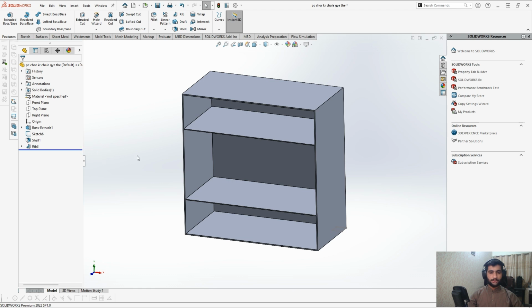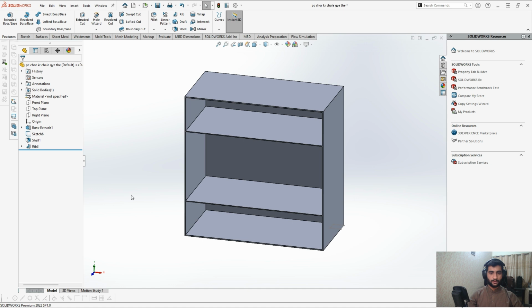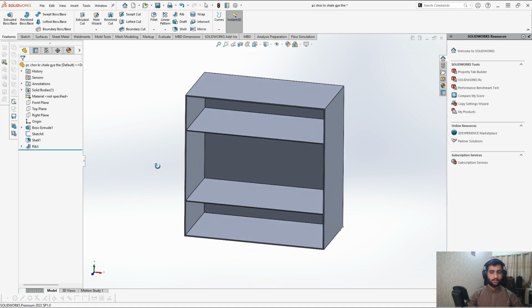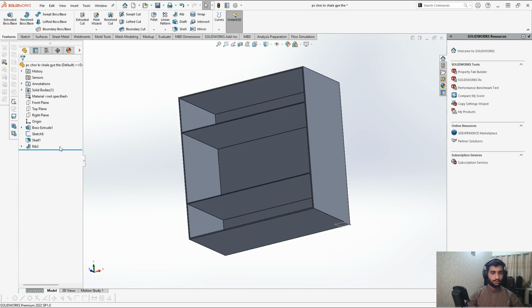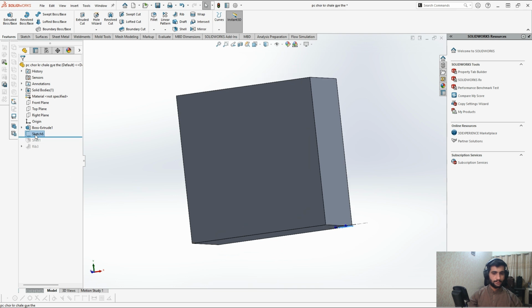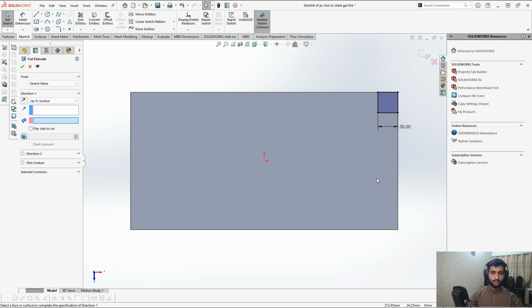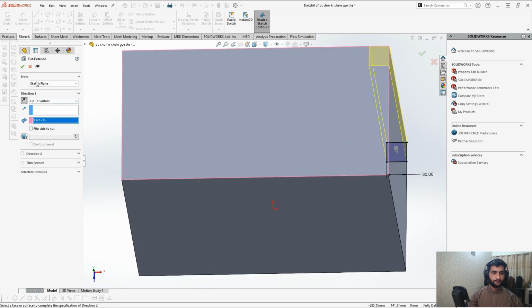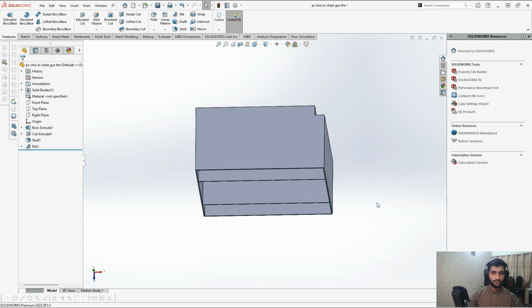I've made a shell over here which contains some ribs as shelves. If you have to make a compartment or a cutout at the back, let's say a cutout over here, we can roll back and use a sketch. I've already made a simple sketch here. We'll cut it up to a surface and then roll back. So that's a simple process.